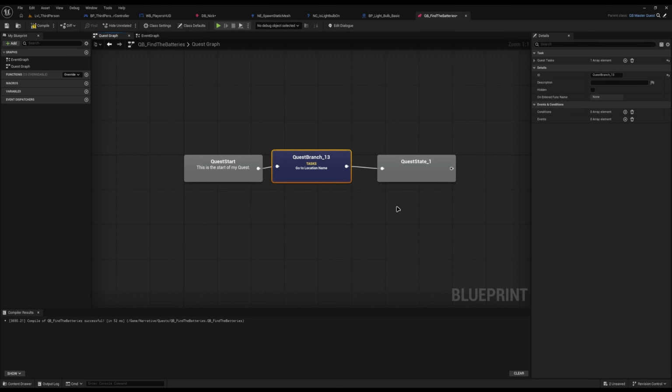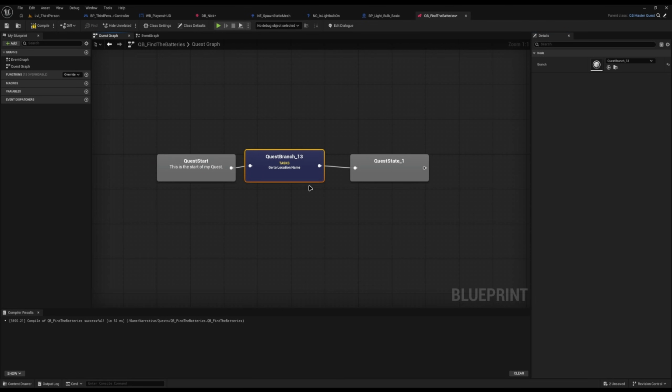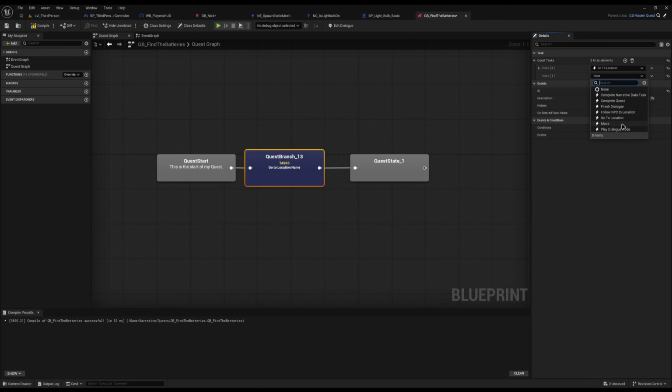But the key thing is the quest tasks. Each branch can not only have its own task, it can have multiple tasks to make it complete. So we could say, go to this location and move some amount of meters. So if we open this up and say, you must move 500 meters.